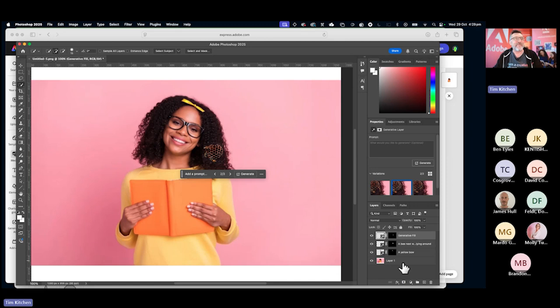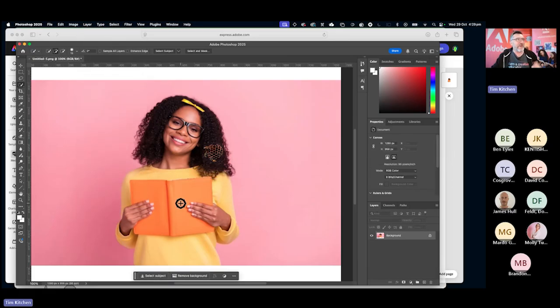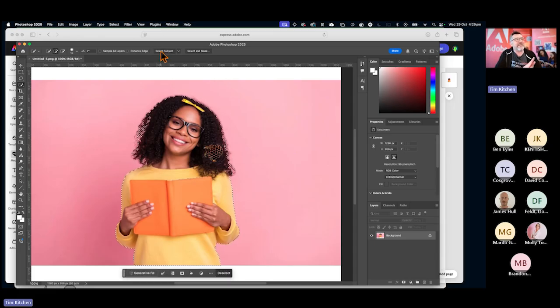So what I'm going to do first, I'm actually going to flatten the layers here so it all becomes one image. So I'm going to jump into the layer drop-down menu and flatten that image. So it's all now one layer, so we have that less confusion now. I'm going to click on that quick selection tool and then click Select Subject, and now it's selecting the main part of the subject, just like it did in Express.